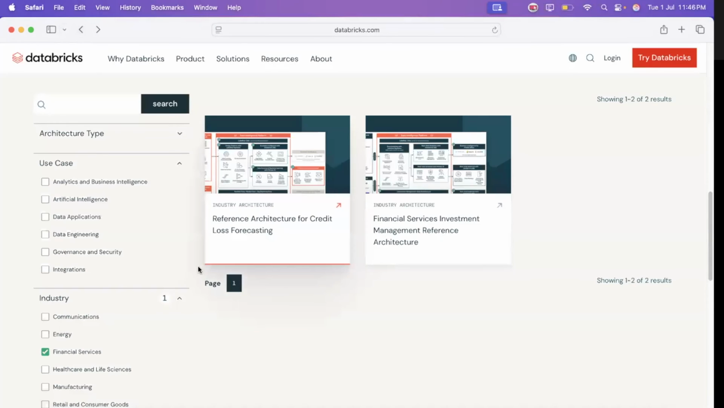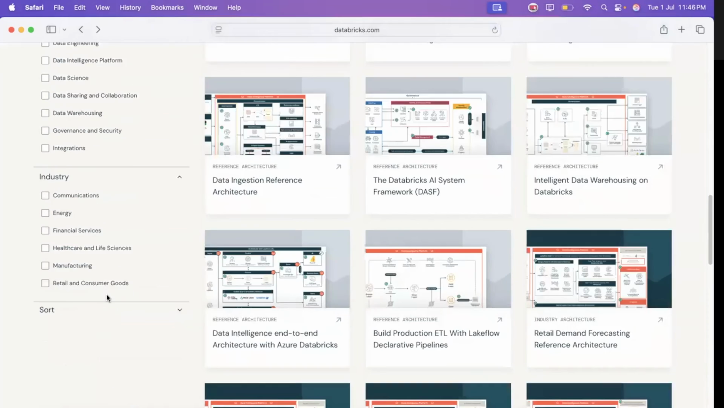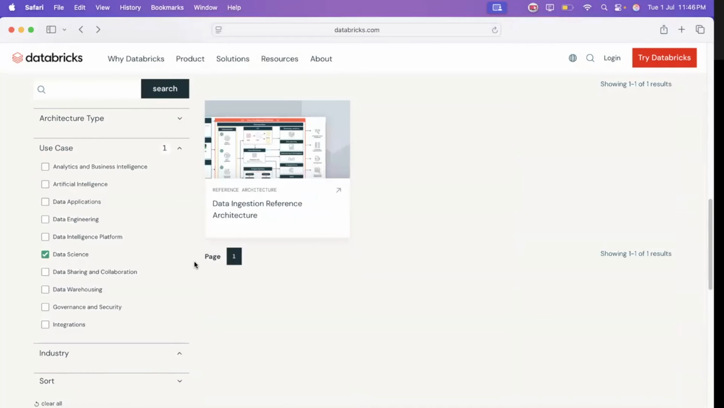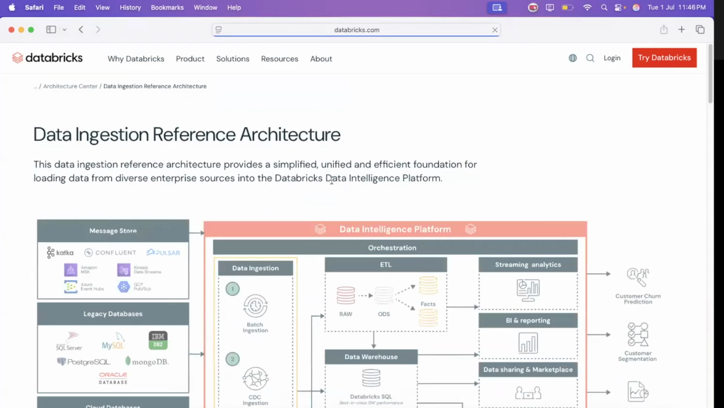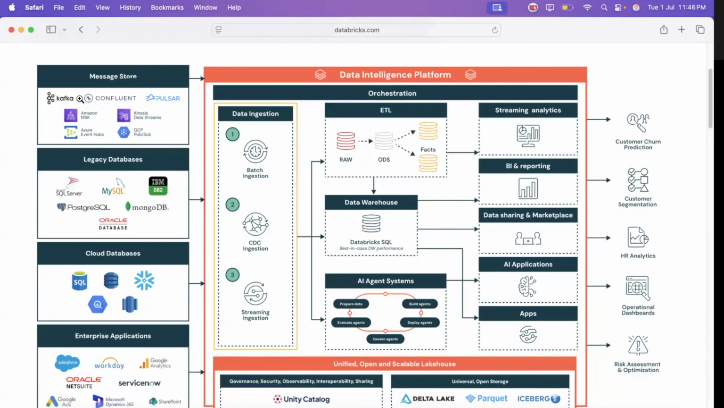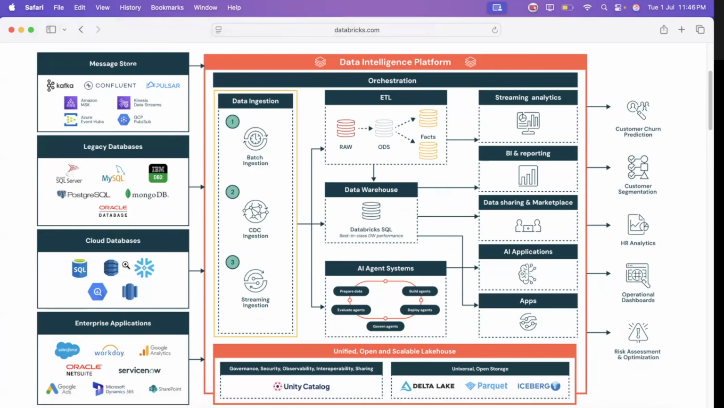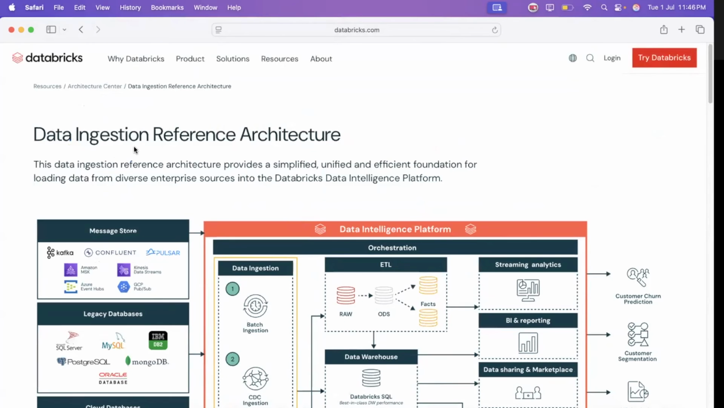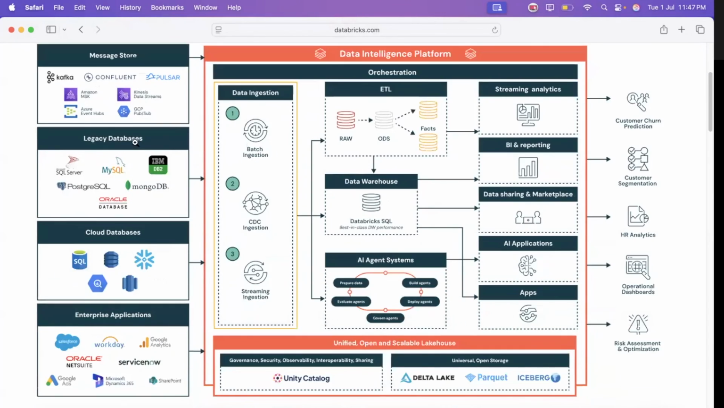Similarly, if I go to another industry, or take a data science use case, I can see how the data science architecture should look. There are messaging stores, legacy databases, cloud databases, enterprise applications, all the possible data sources. We need to get the data, and you have ingestion, CDC, streaming. Because it's a data ingestion reference architecture, they show you all the possible source systems here.